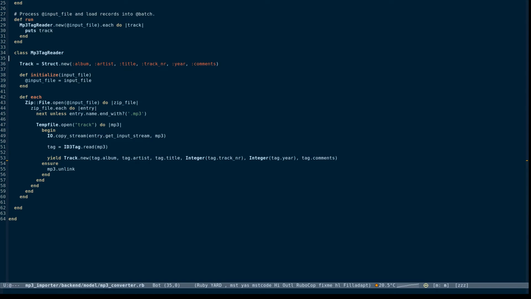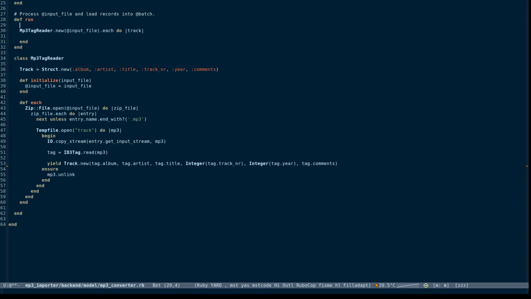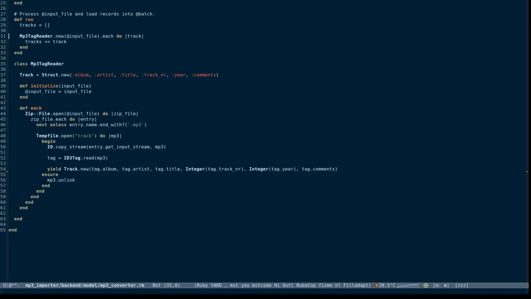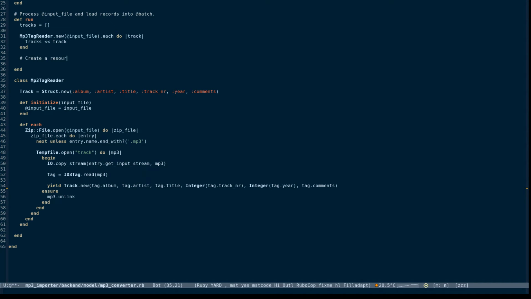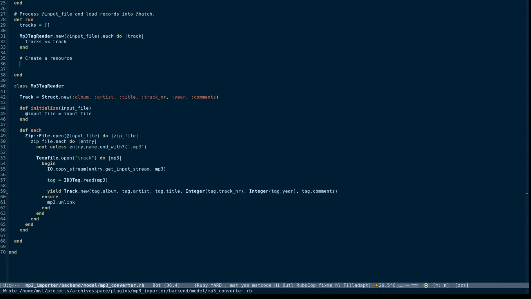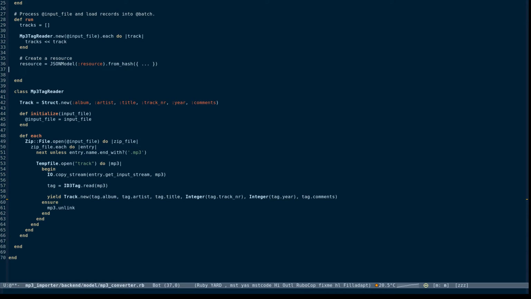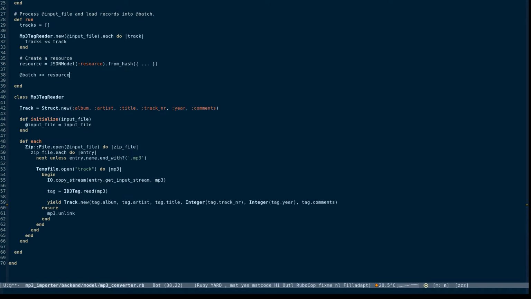So I guess the next thing to do is start thinking about how we load these things into ArchivesSpace, which is kind of the whole point of this thing. So I'm just gonna load all of the tracks into an array because I think I'm gonna want that. Let's start out by creating a resource. So what we want to do ultimately is say like resource equals JSON model resource from hash, and then we're going to figure out what fields we want to map to which ArchivesSpace fields. And then once we have that resource, we just say batch shovel resource.